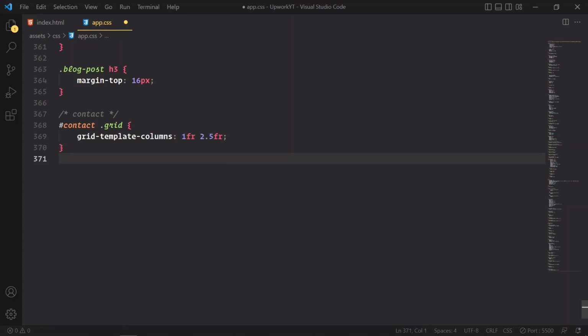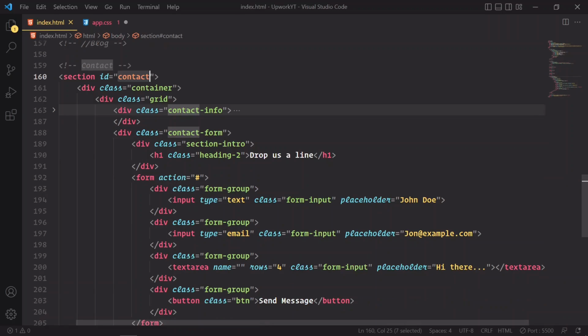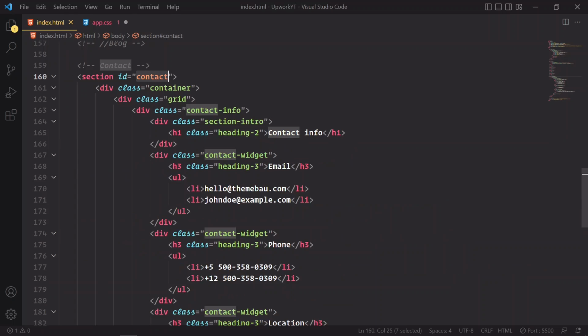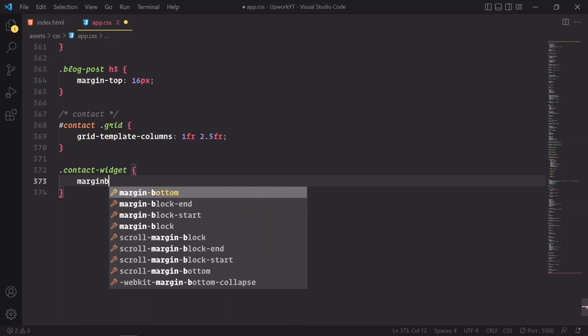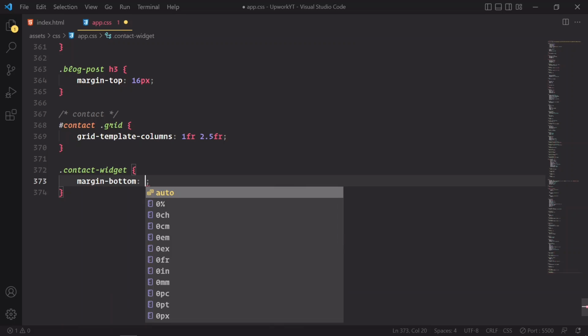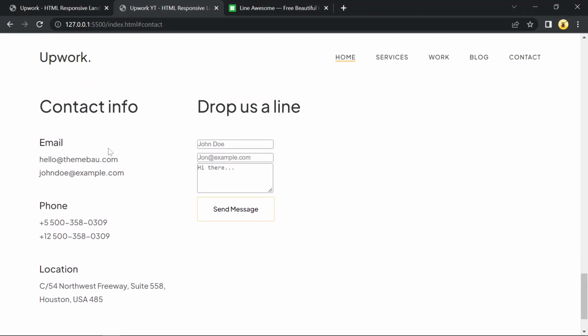So then I'm going to select contact widget class. Okay, so this is the widget class, so I'm going to copy, I'm going to paste it right here, and I'm going to give a margin bottom, let's say 44 pixel. Okay, so now we have some space.